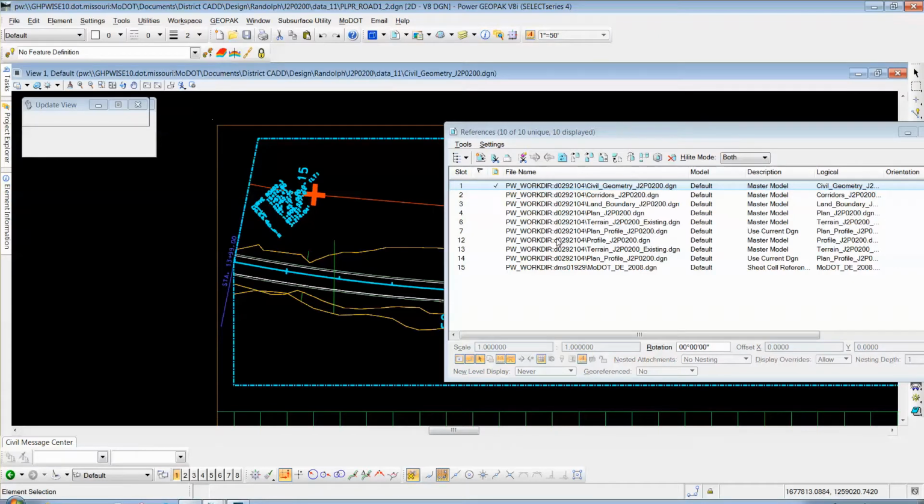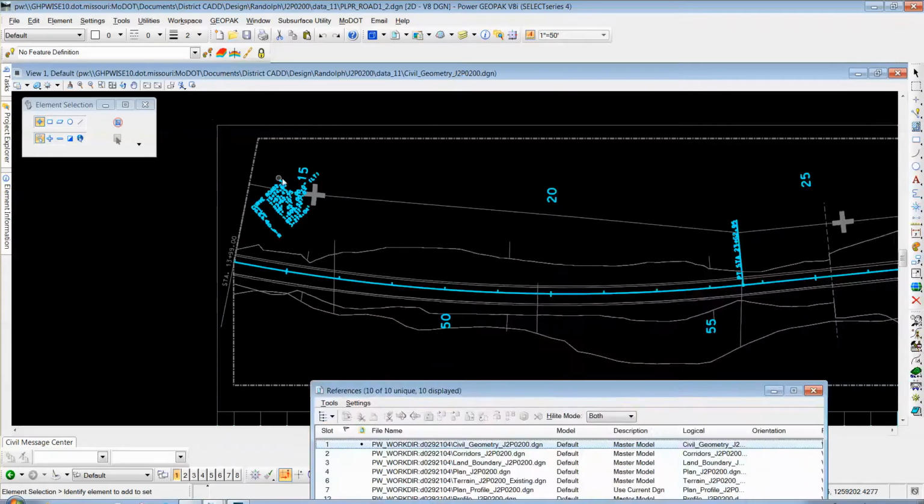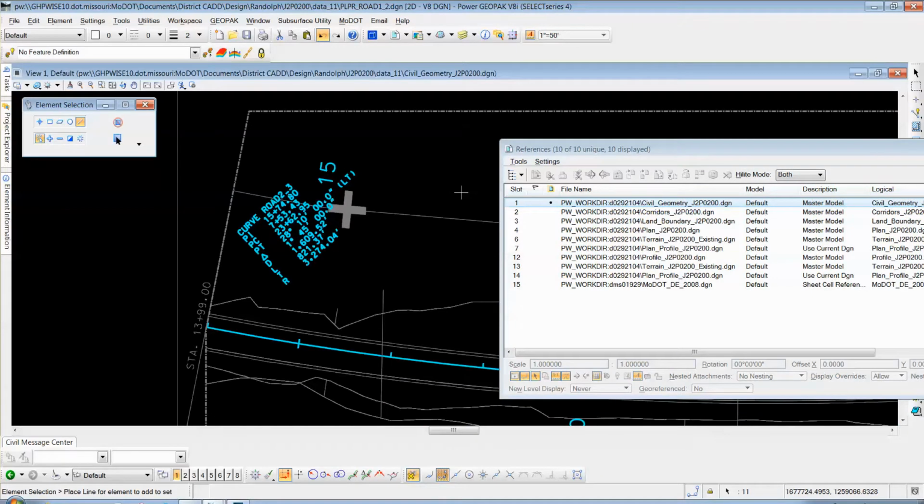And so now you'll see everything kind of gray out except for that civil geometry file. So now I'm actually working in that civil geometry, and all I'm wanting to do is take this note and move it, and scale or rotate it around. So I can make a selection set out of it. Okay, so the next thing we can do is take this piece of text and move it and rotate it.